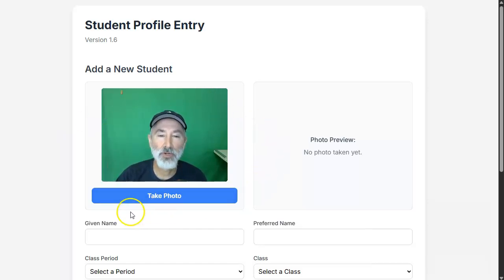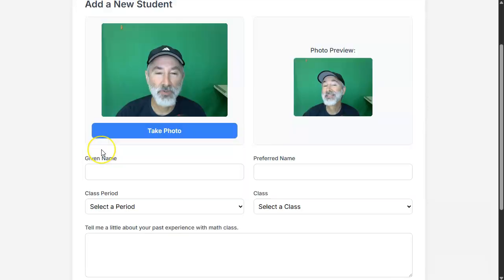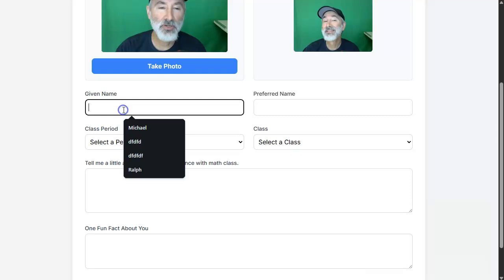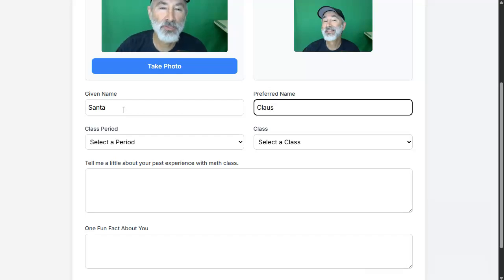What I can do is provide the web address to this app. This is available on the World Wide Web, and if I give that to students in class, they can go ahead and press this button and take a photo. And then, of course, we see the preview of the photo. And then they can put their given name. Who knows? Let's put something like, how about Santa Claus? It's almost that time of year, right?